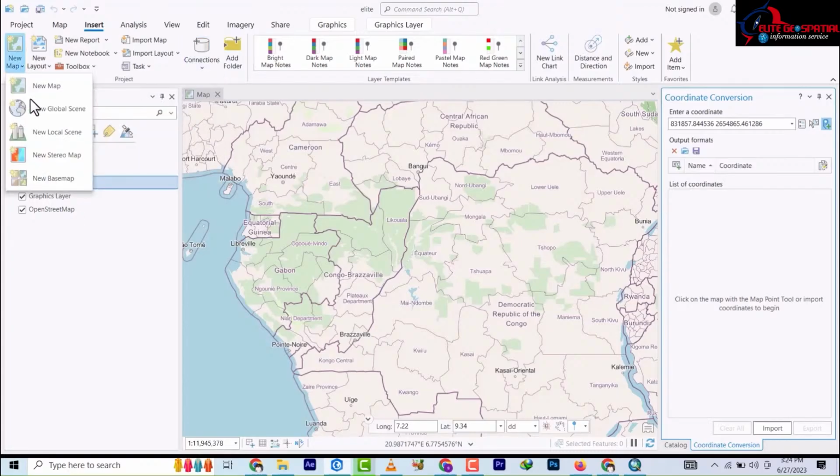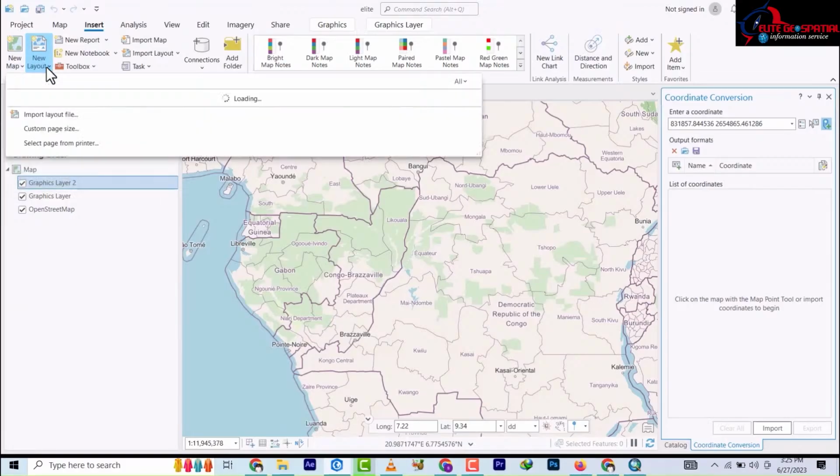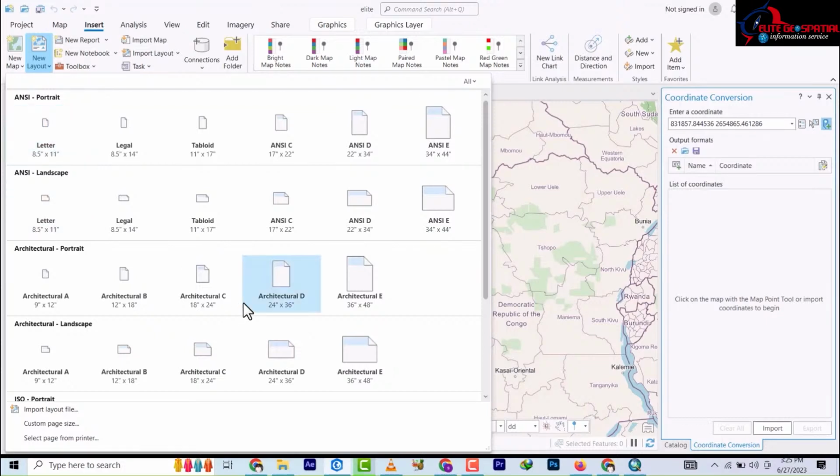Then the new map, where you can also add a new map. From here you can go to new base map. We have the new stereo map, the arc globe, the arc scenes, and then the arc map. Under the new map, there is also the new layout, where you bring in different layouts for your production. What I'm not seeing here is data view and layout view, which means this would be my data view and this would be my layout view, from indication anyway.